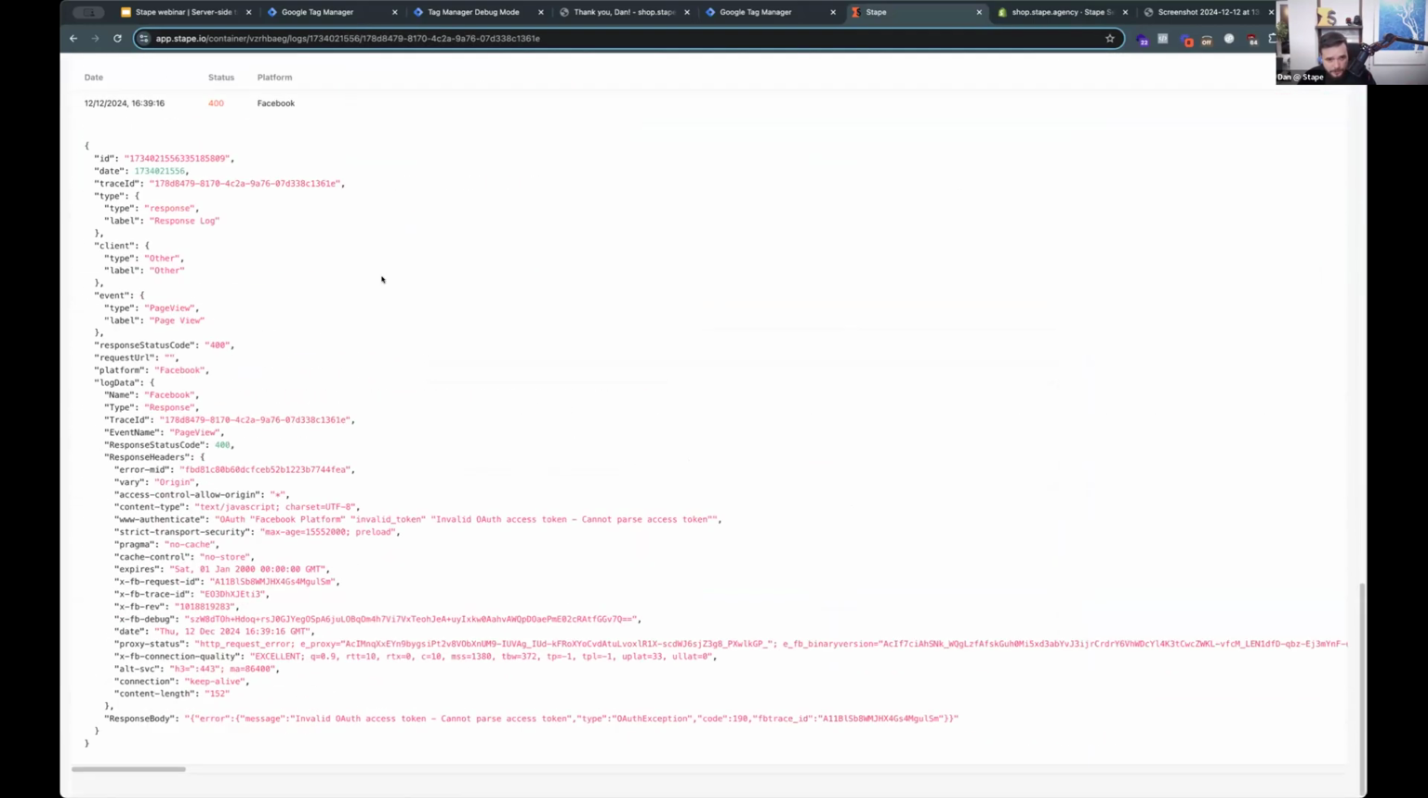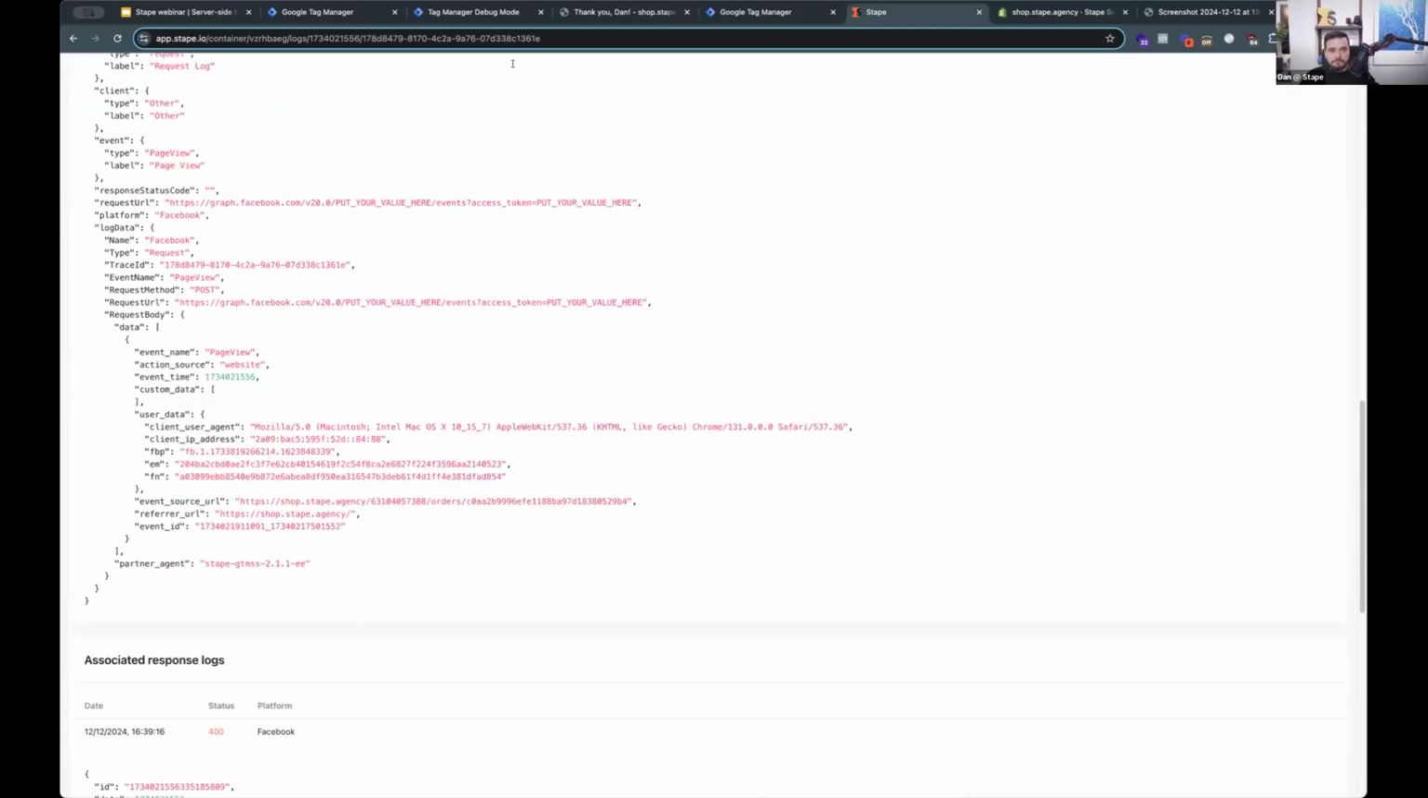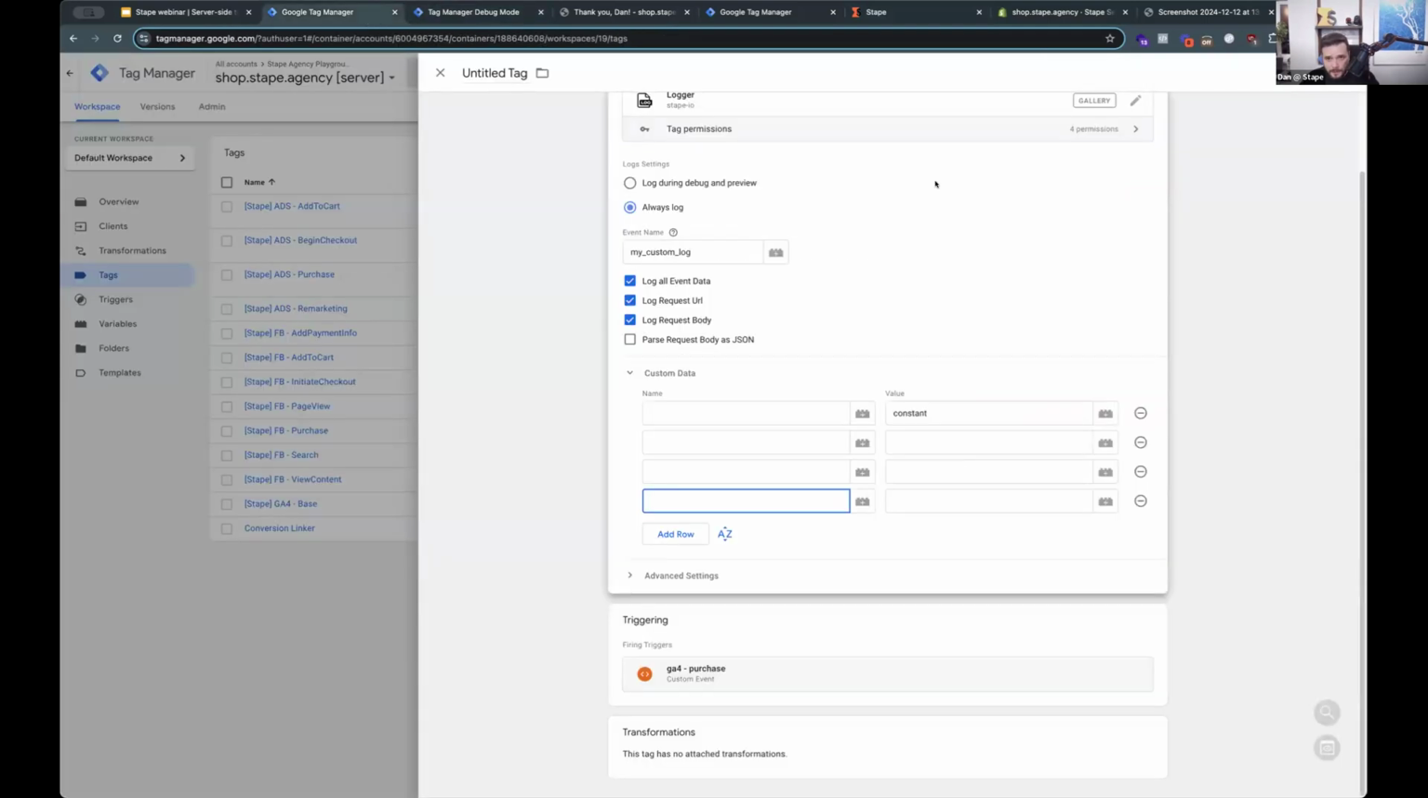In my particular case, there's a response body that says error, invalid access token, cannot parse access token. This is because I have a gibberish one. Your other errors might be, hey, content IDs or something is not structured properly. There's a faulty payload, and it gives you a clear indication of what's going on, and you can go ahead and fix it. Fix it, preview, test it real quick, and be happy.